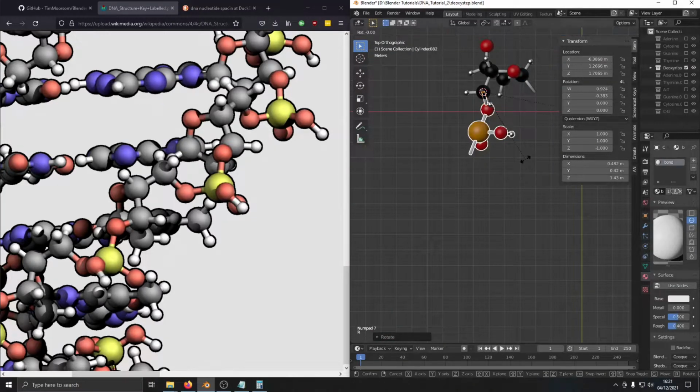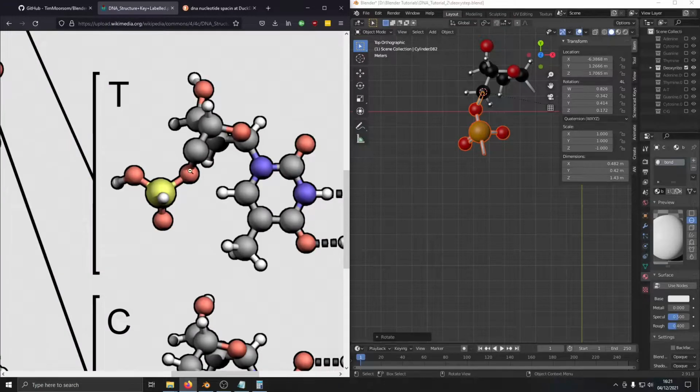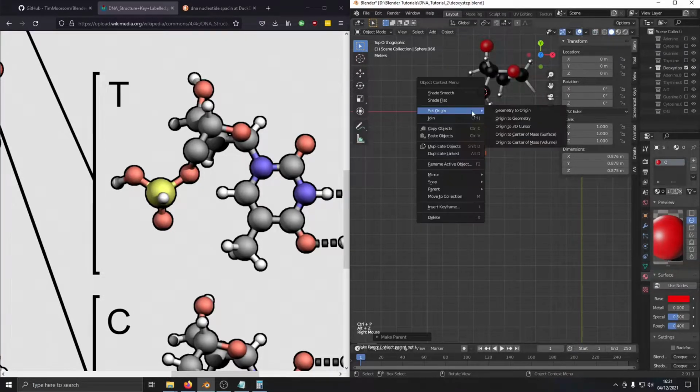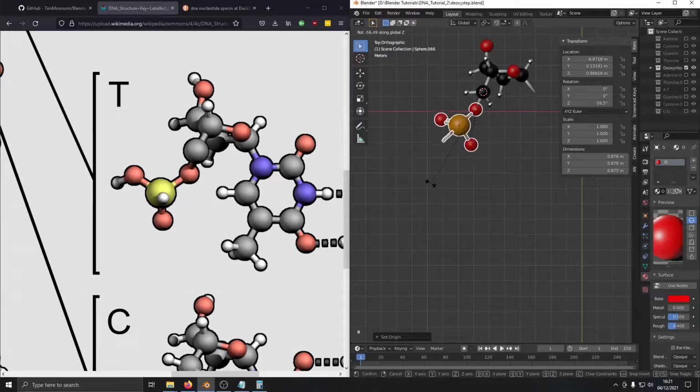And actually as well, this needs to be rotated a bit in Y. And then if we go and look at how it appears here, this phosphorus should actually be rotated in this direction. So again, press A to select all, Control A, apply all transforms. And then let's just select around this oxygen atom here. And this time we don't need to end snap, we can just make the center of this sphere the origin, and then rotate around Z.